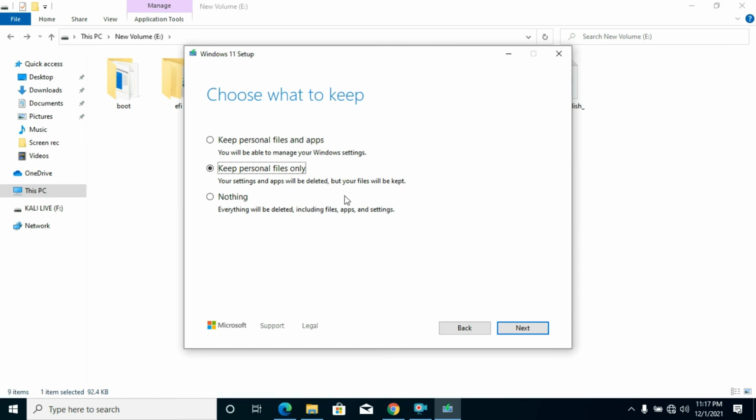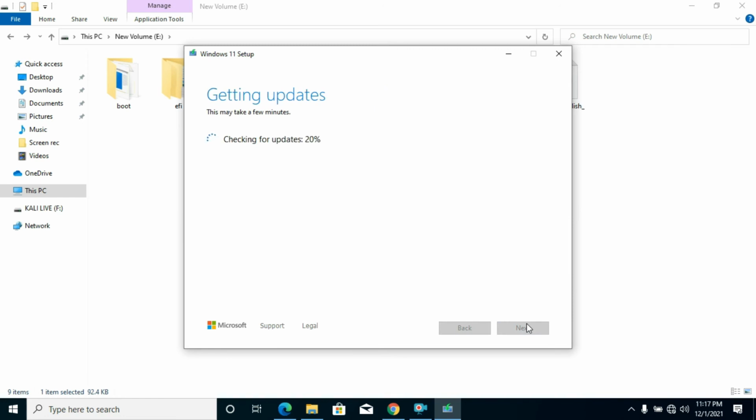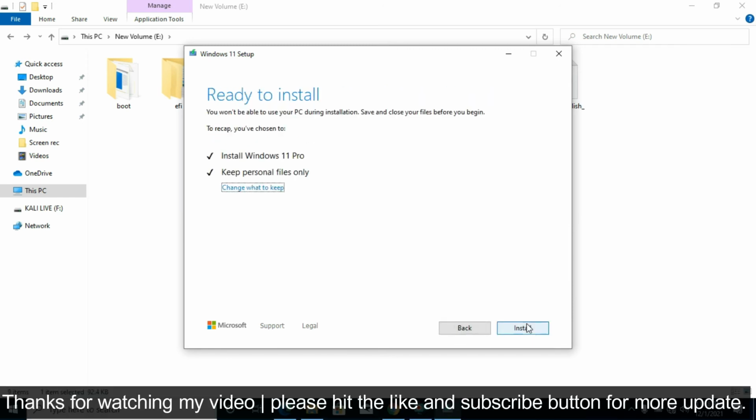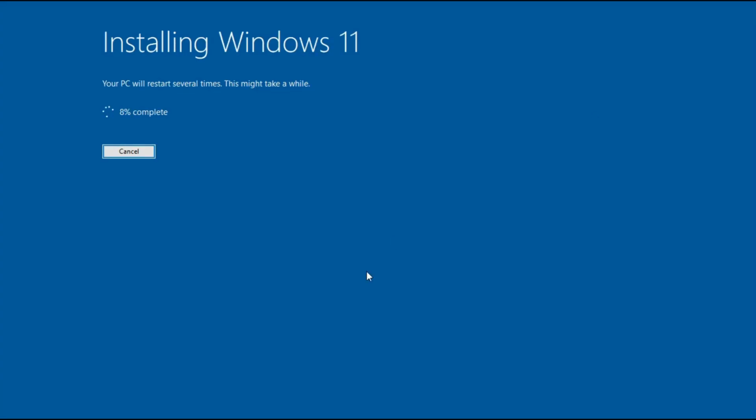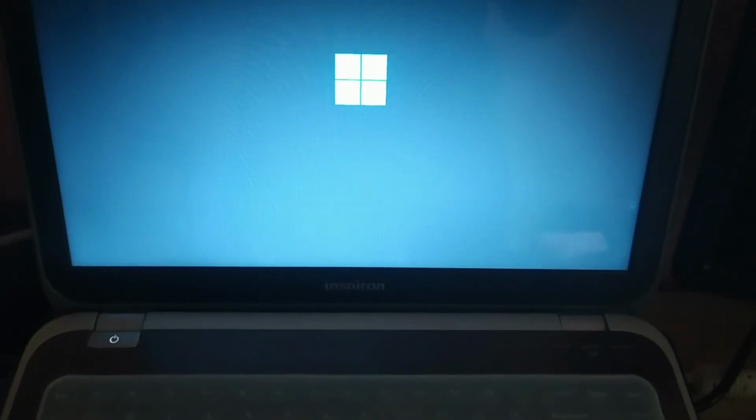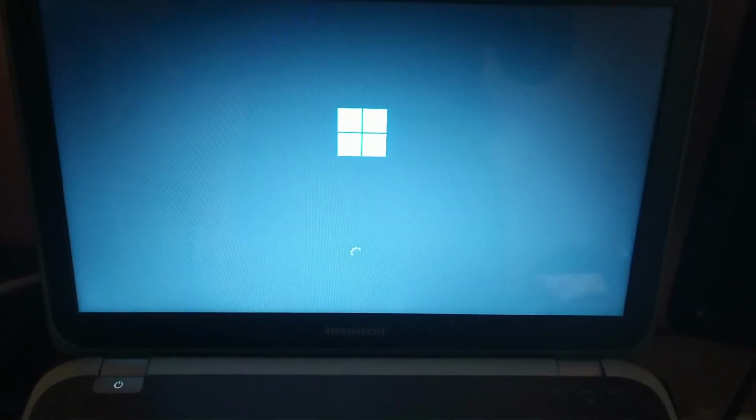So I keep the option keep personal files. If you click on nothing, then everything will be deleted. Okay, just click on keep personal files. Now you can see a blue screen. That means Windows 11 is installing on your device. During this process, your PC will automatically restart several times, so you need to wait.